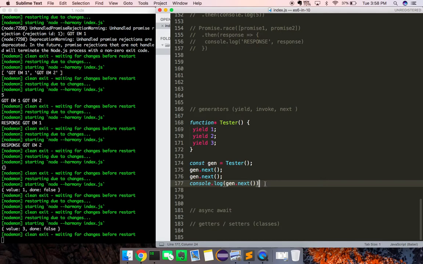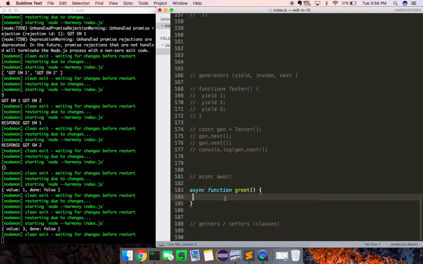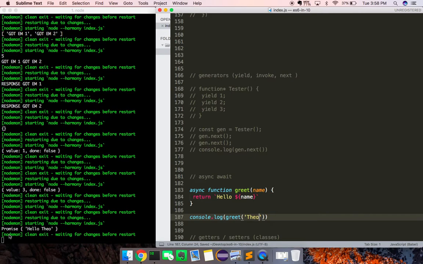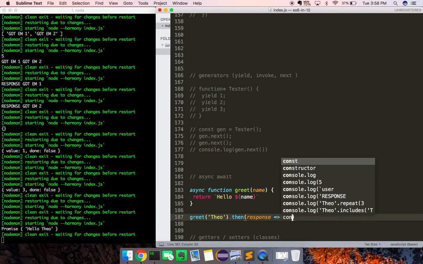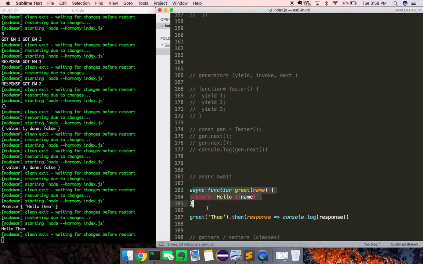So we already looked at most other things, async and await. Let's look at that, see if this works. So we can say async function greet, and I have to do this with the regular function keyword, just because of the way I'm running it. Takes in the name, we'll just return hello name. So now let's log out greet Theo. So it's a promise at this point what we're returning. So I think we should be able to do, if I'm not mistaken, greet.then response, console.log response. Let's make sure. Okay, cool. So this actually returns to us a promise.